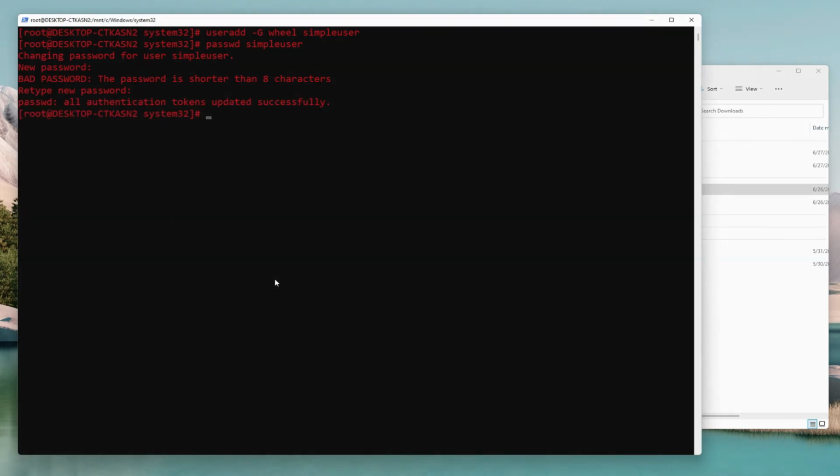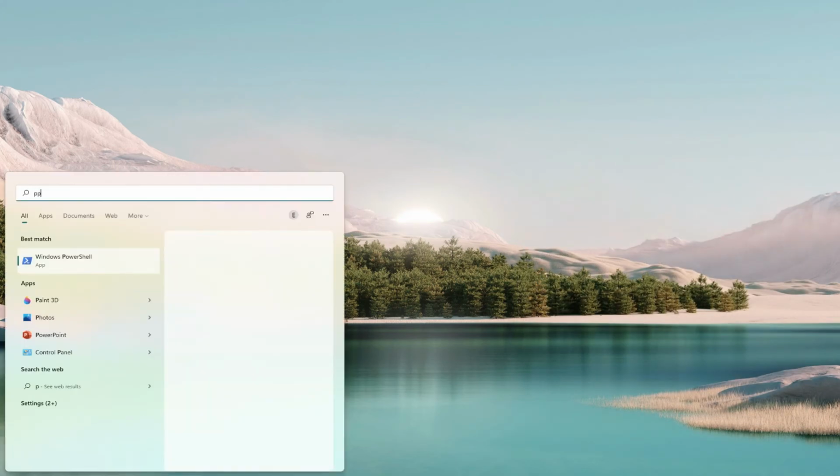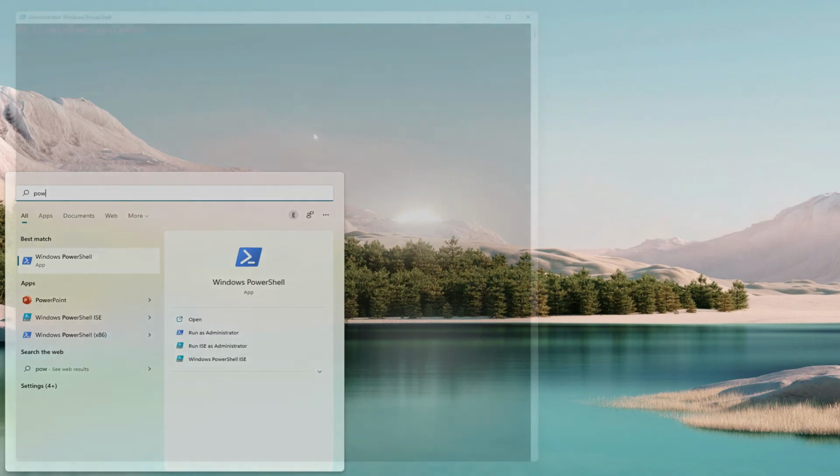Exit PowerShell now. Start it again. Run Fedora with this command to start Fedora with the newly created standard user. It's here. You are now logged in with your standard user other than root.